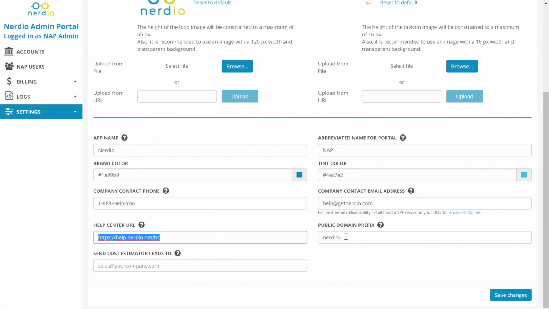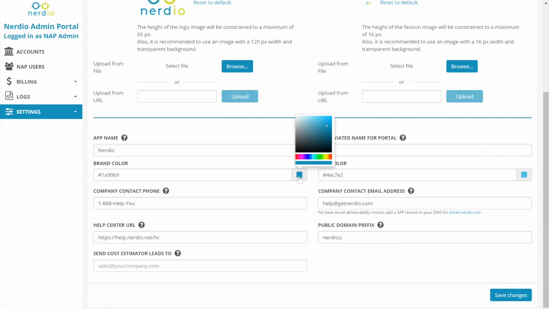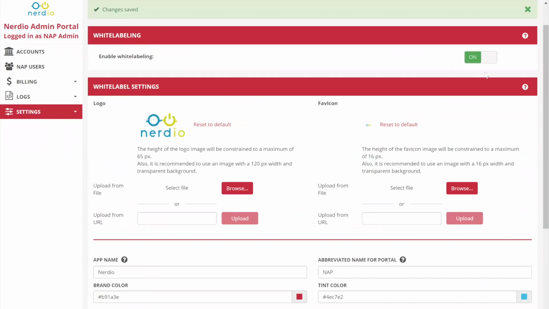Okay, then this setting is for the public domain prefix. The way that a white labeled portal would look is by going to, so let's actually make a couple of changes. I'm going to save this. We can restore it. So let's change this to red. Okay, just like that. We're going to save. And it's already turned on, so that works.